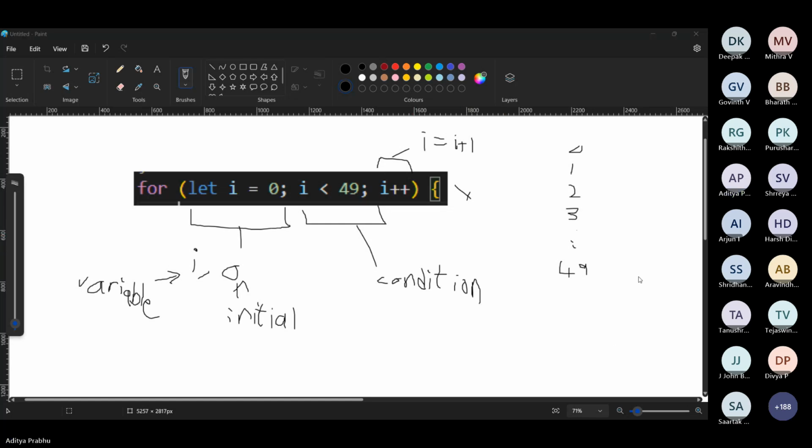So i is less than 49 so that we can have 49 boxes, because 0 is the first one, 1 is the second one. If you go like that, it'll run up to 48, which is the 49th box. And then at i equal to 49, the loop breaks.